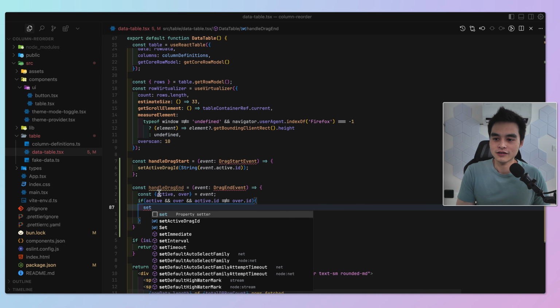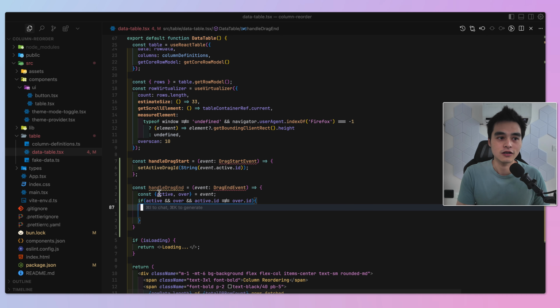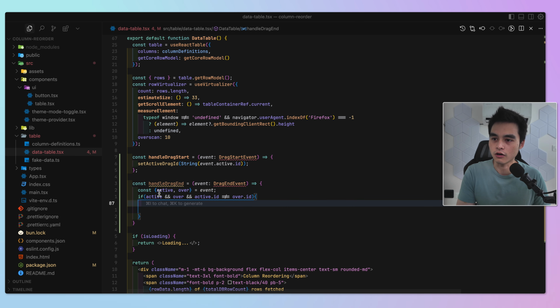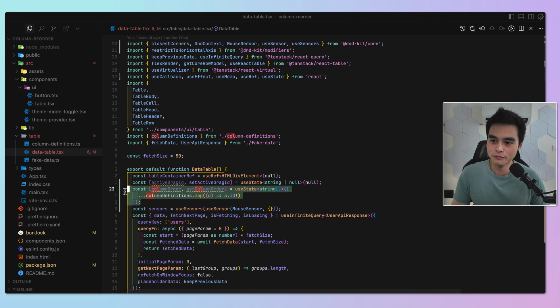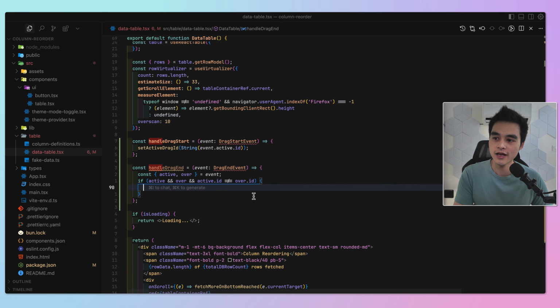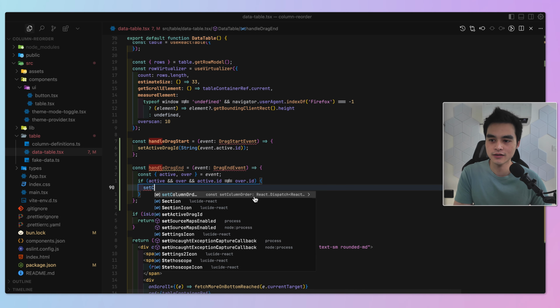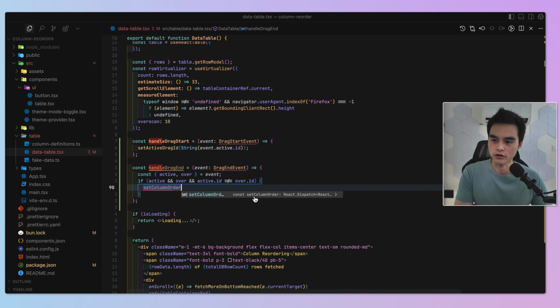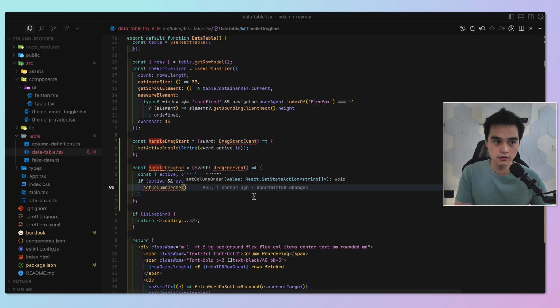So set... I don't think I've created a column order yet, have I? Column. Here, we're adding the column order state, and the column order state just stores the column IDs in the order that they are presented in our table. Going back to the handleDragEnd, I am now going to set the column order, and in here I'm going to setColumnOrder.